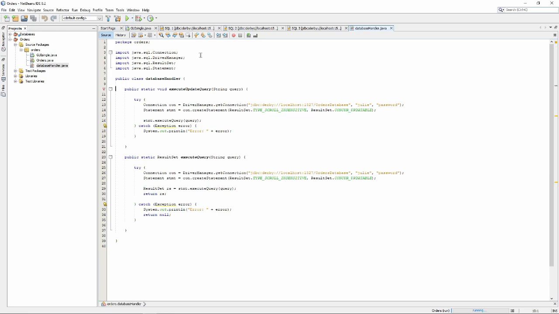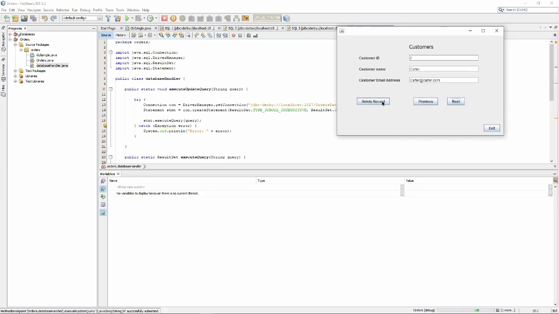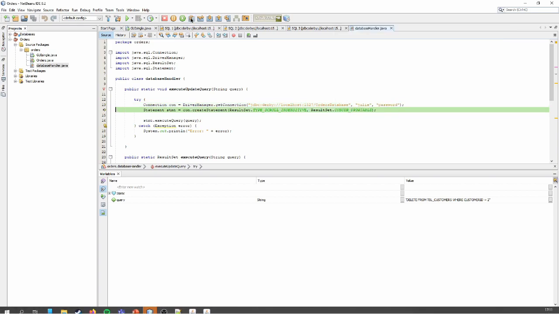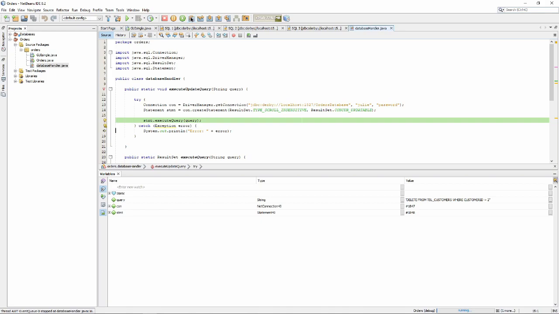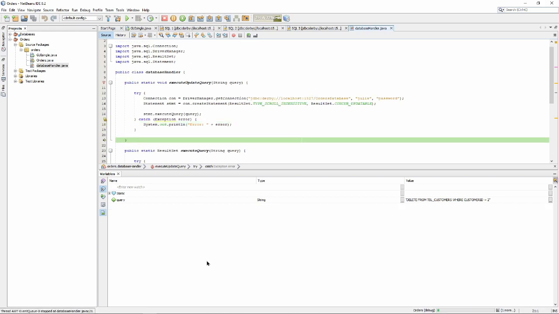So let's just do a little bit of a breakpoint on that. Let's go Carter, delete record. Okay. So that looks the same. Delete from TBL customers where customer ID equals 2. All right, let's see what's going on. So it does that part. Does that part. Executes the query. Okay, interesting. So that part gave us an error message back. Did it print my error message? Where's my output box? No, it didn't.